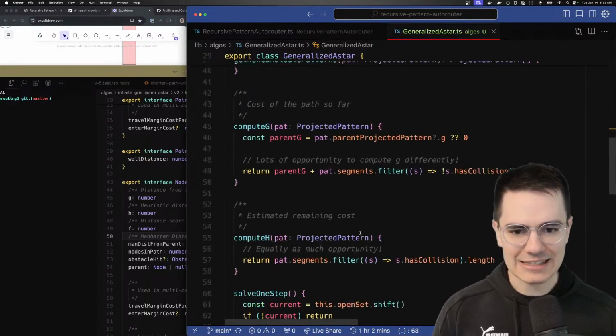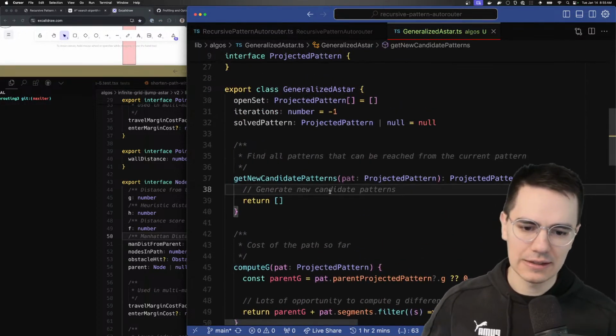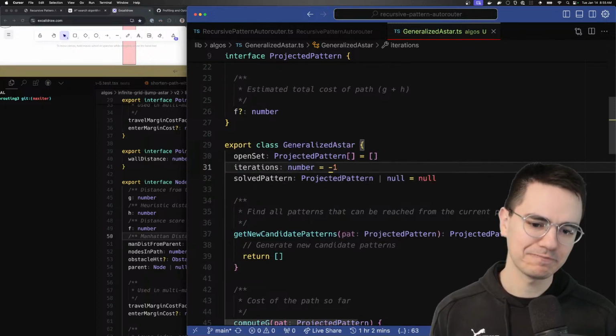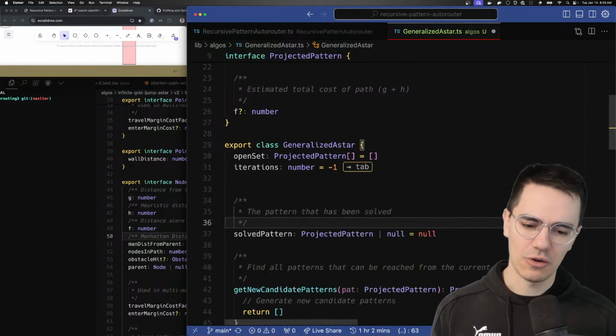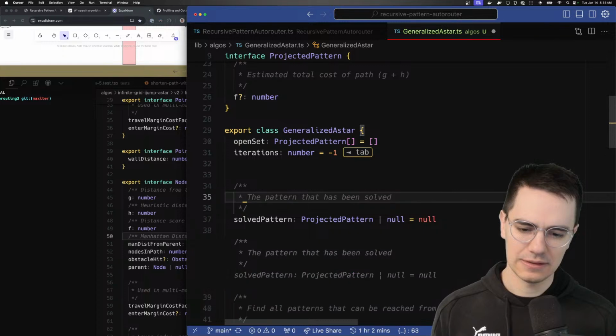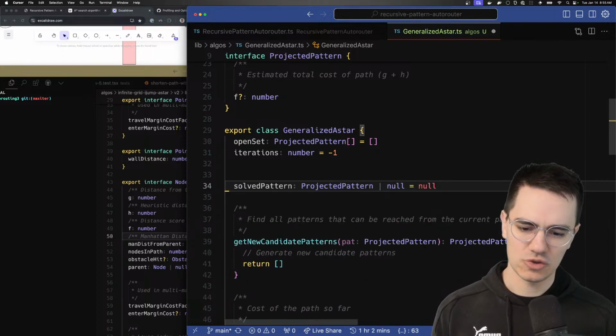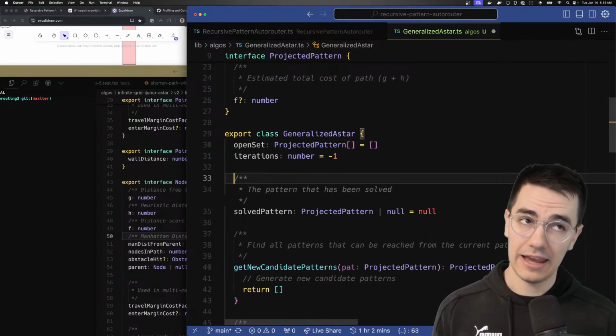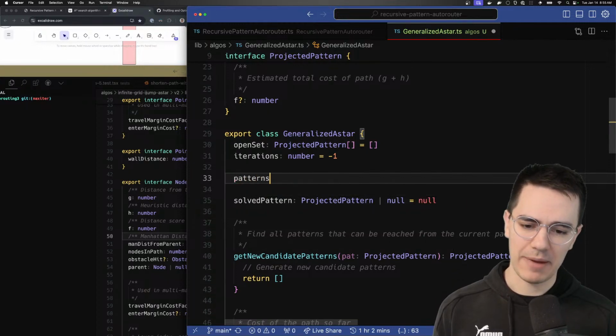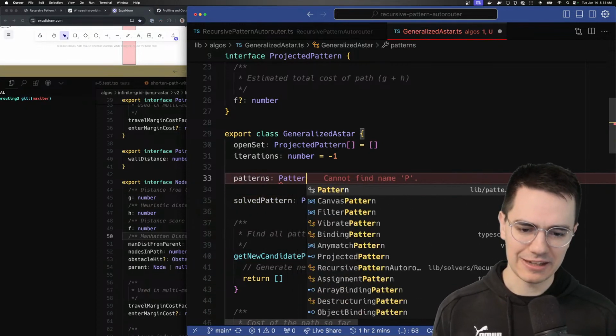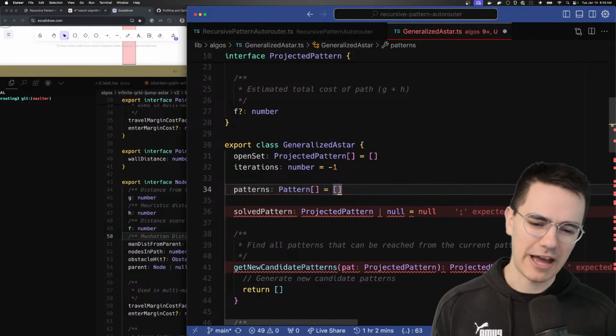So the last thing is to compute, to get new candidate patterns. And so I'm going to create a new object. I'm just going to call it patterns, and that's going to be a non-projected pattern. We could call it pattern definitions.